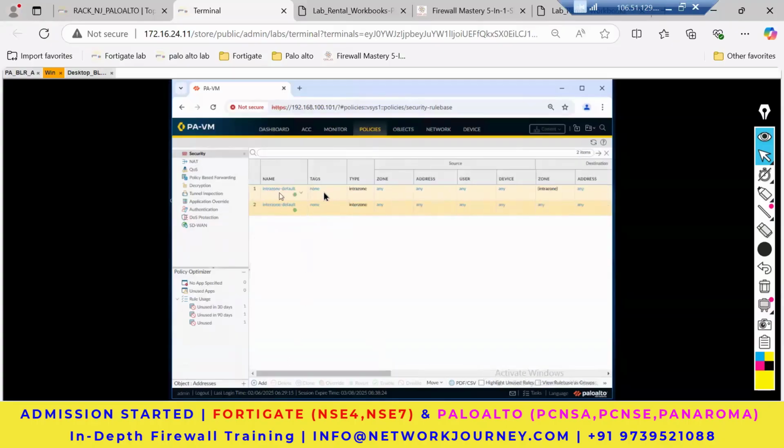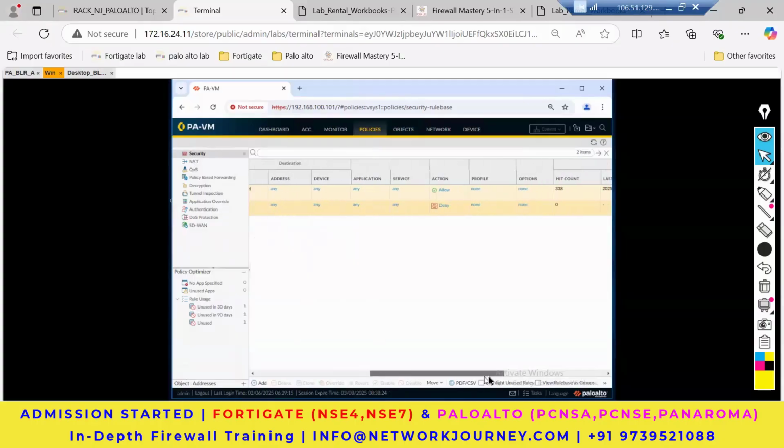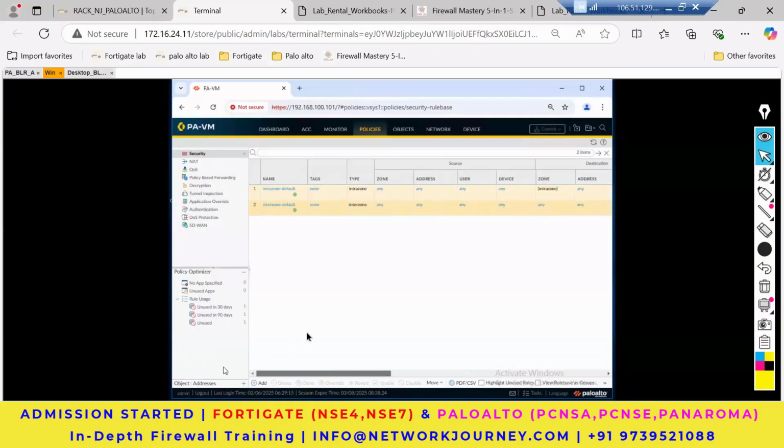That's it. So intrazone is within the zone and interzone is between two different zones. So in intrazone default, what's the setting that is there? Any allow is there, right? So that is what actually, and there is a deny for the interzone traffic.